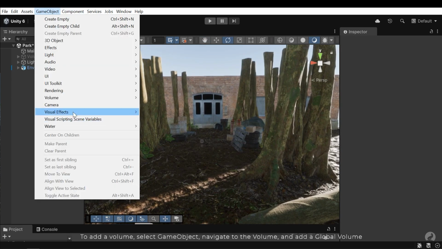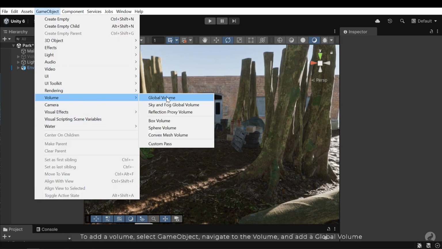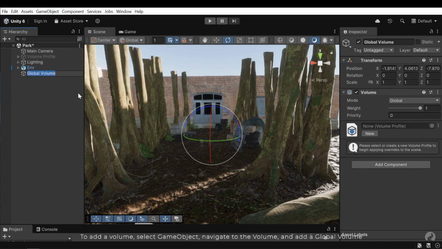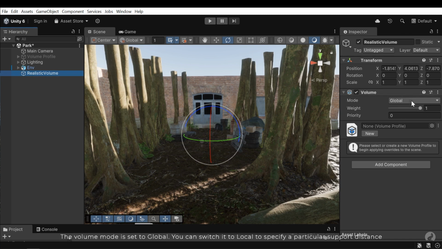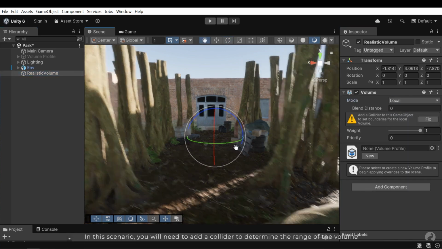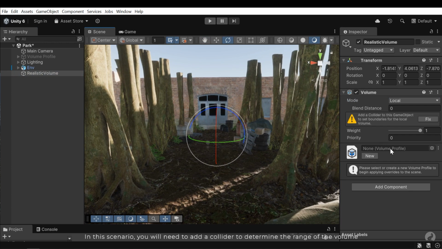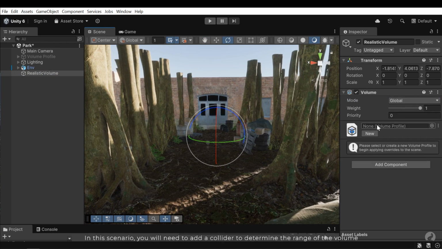To add a volume, select the game object, navigate to the volume, and add a global volume. Now let's rename it to realistic volume. The volume mode is set to global. You can switch it to local to specify a particular support distance. In this scenario, you will need to add a collider to determine the range of the volume.